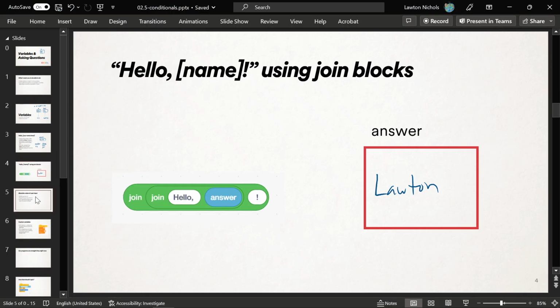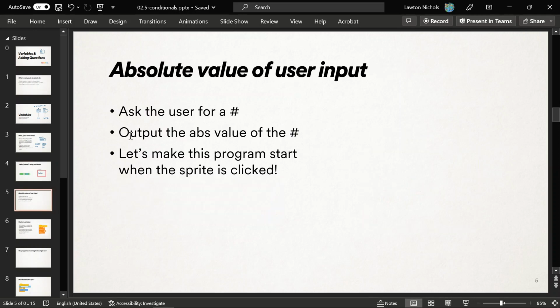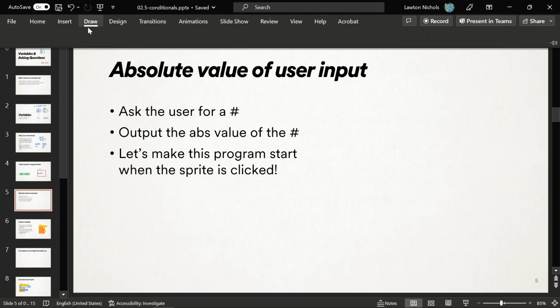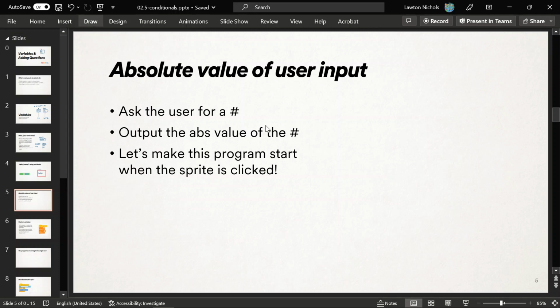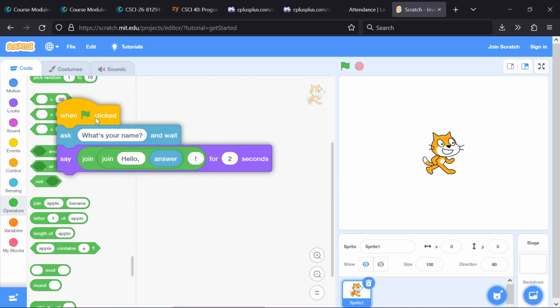All right, something slightly more complicated. Let us compute the absolute value of the user's input. So in addition to taking words, we can take numbers, and Scratch understands that what we type is a number when it's just a bunch of digits. And so let's ask the user for a number, and so in answer, we'll get some number like negative 42, and let's output the absolute value of that number. Okay, it's just a simple math program. Let's do that. So let's start all over.